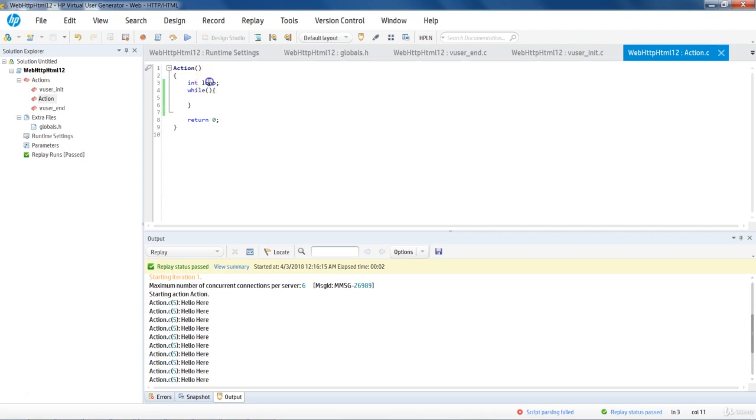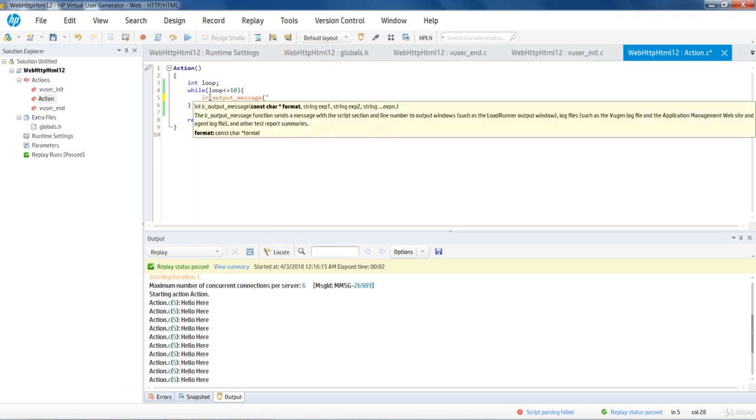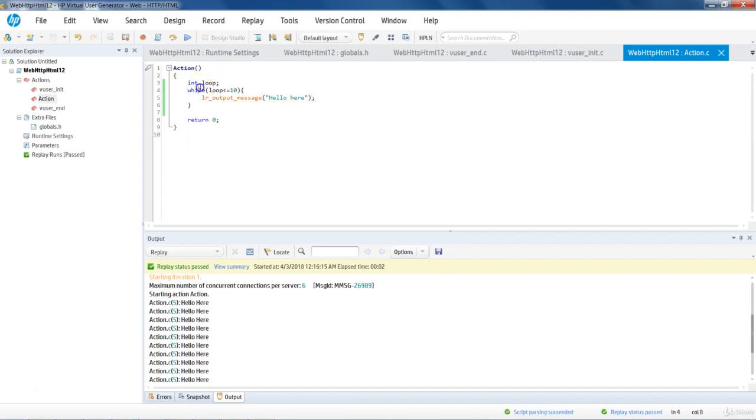So let's take an example. I'm trying to print again 10 times. So loop equal to, and for the while we'll simply take the condition: while loop less than or equal to 10. What we are trying to do is print the statement, hello here, similar to what we printed before. Whenever you do this, the while loop will never exit, because we have to explicitly assign a value to the variable that we are using in the while loop. So here I'm assigning loop value equal to 1.